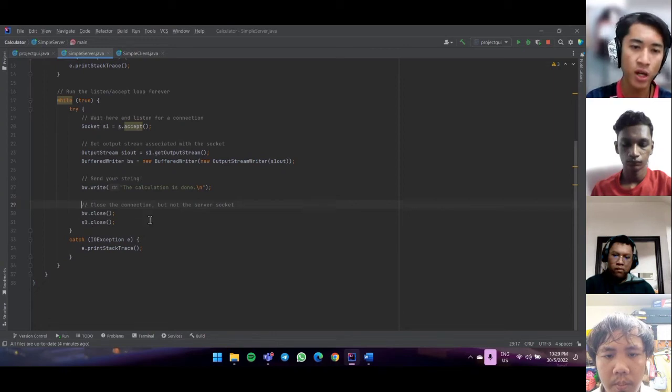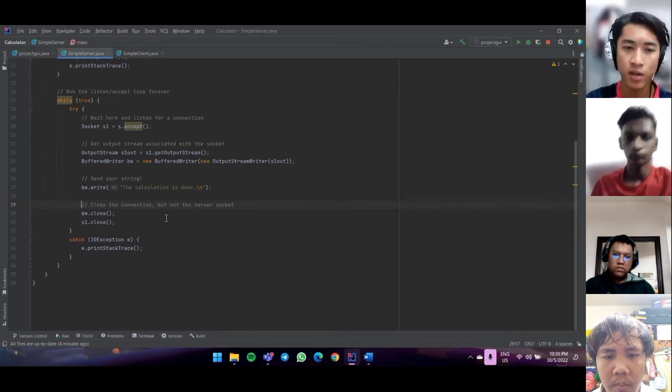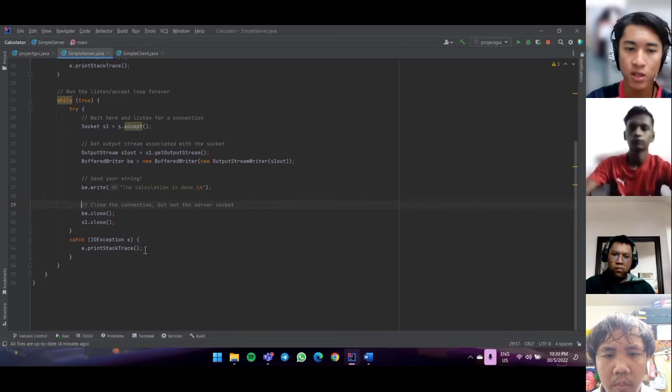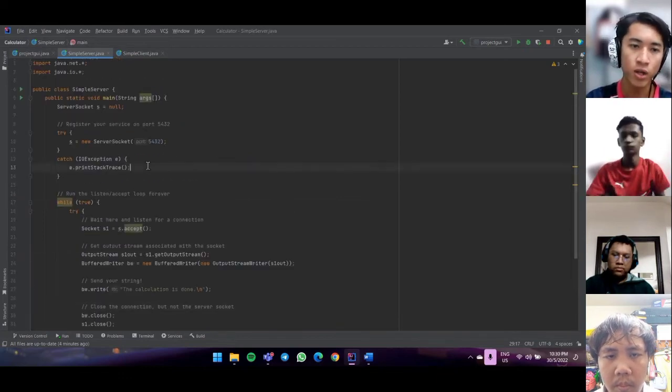After we have done try, for the input that we insert or the information that we insert in try, we will catch IOException e and e.printStackTrace, just like the earlier one.